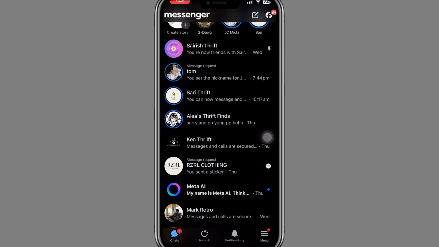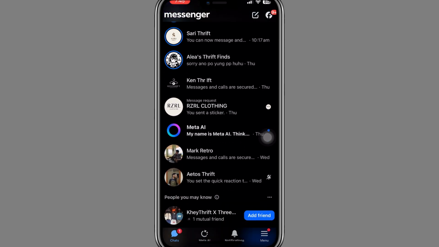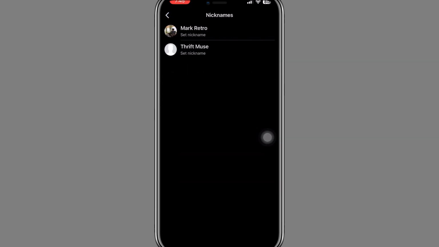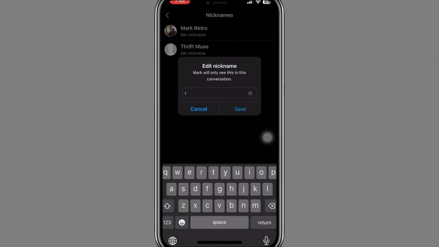Repeat the same process for all the persons you want to give a nickname to, like this. Repeat the same process and set nickname and give it. Once you give it, tap and save.